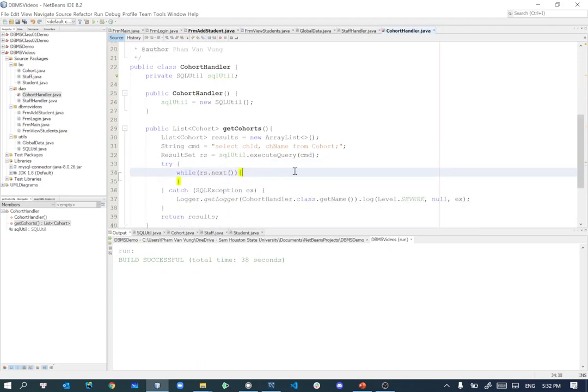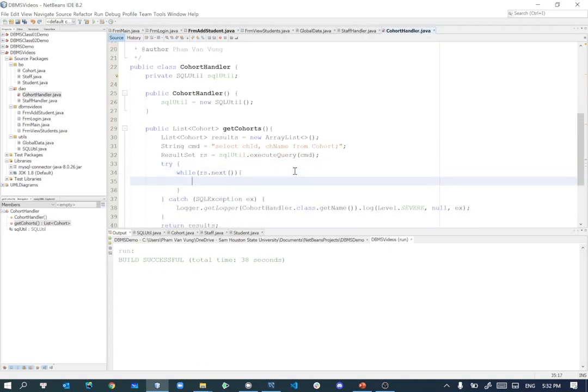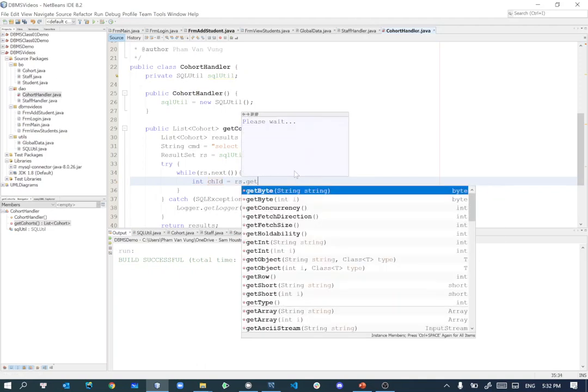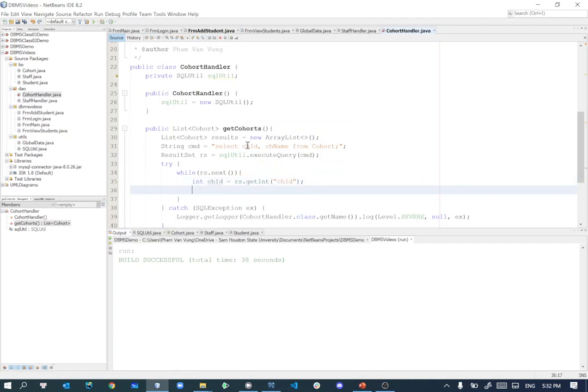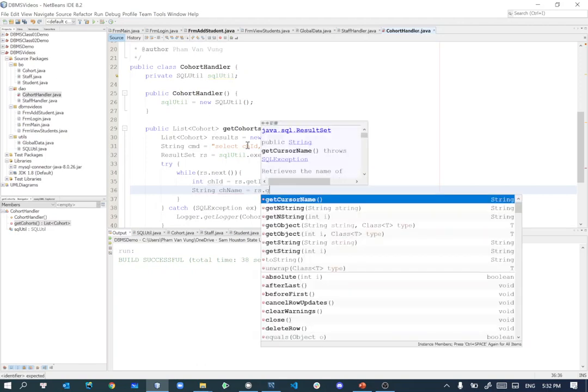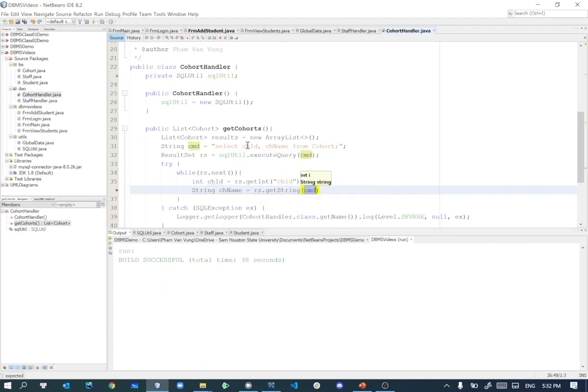Okay, then if we're going to get the cohort ID, we'll have int cohortID equal to the result set dot getInt, because it's an integer, and the column name that we select out here is cohort ID. Similarly, we'll have string cohortName equal to rs dot getString from the result set, and the column name is cohort name, which is this one.